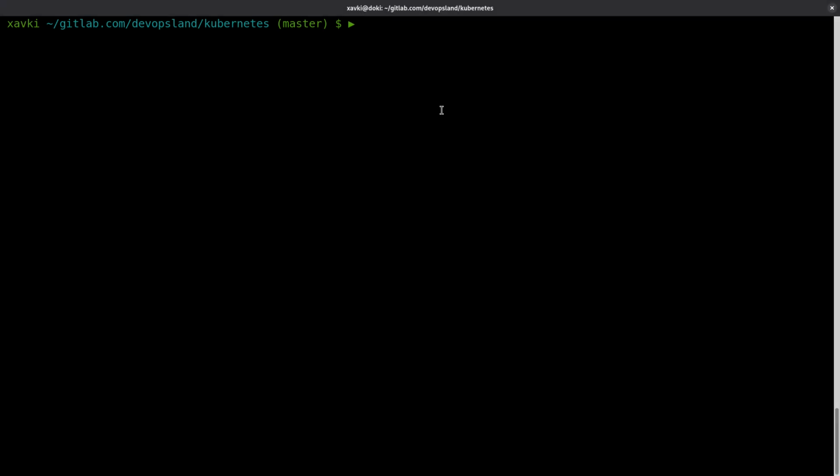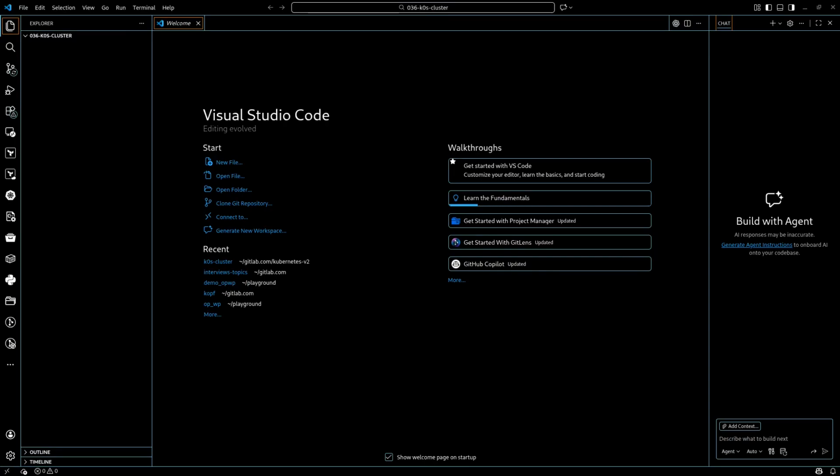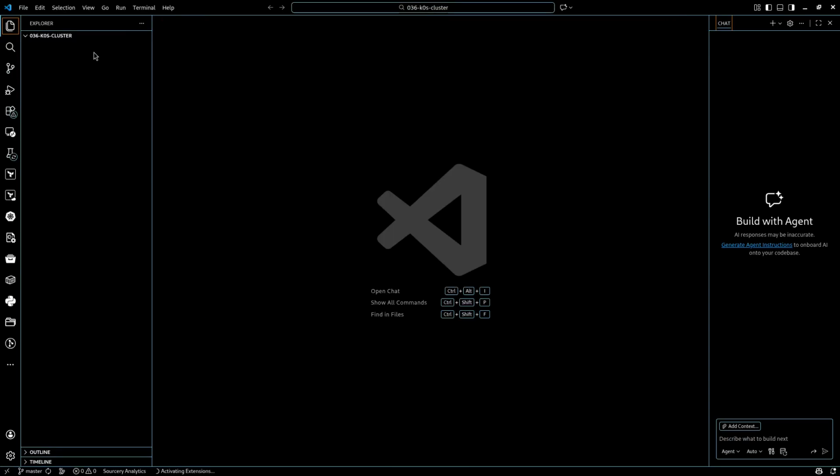Let's go. I will just create a new directory, so we can name it, I don't know, maybe K0S cluster, like that. I can use Visual Studio Code to do it, like here. So we want to use Vagrant.